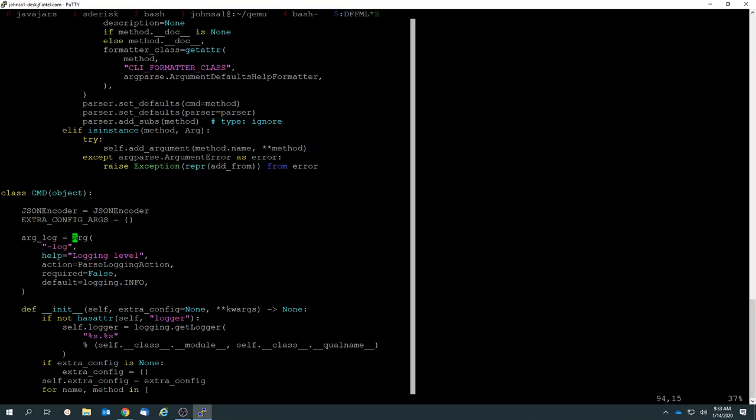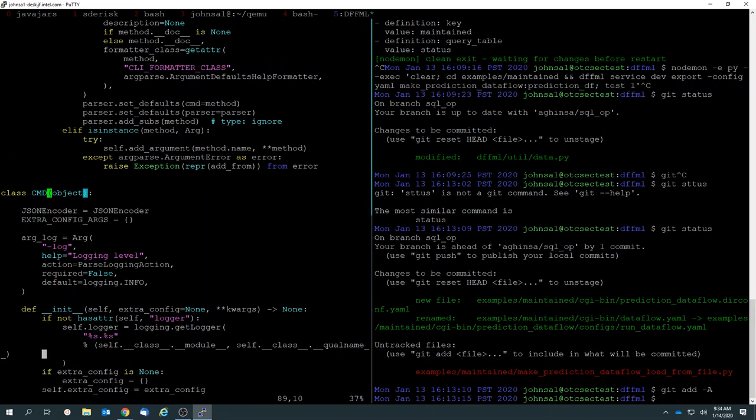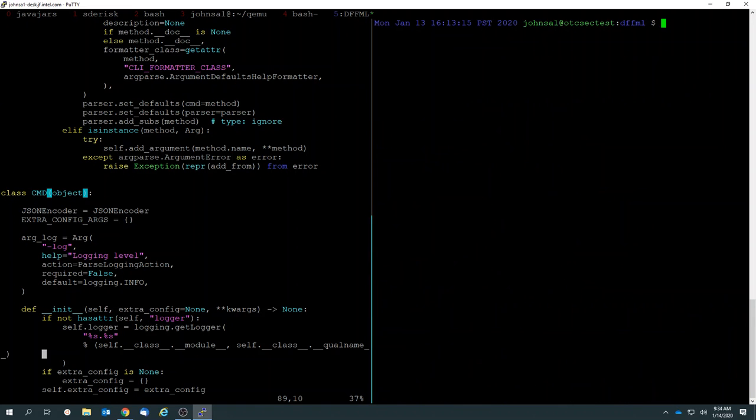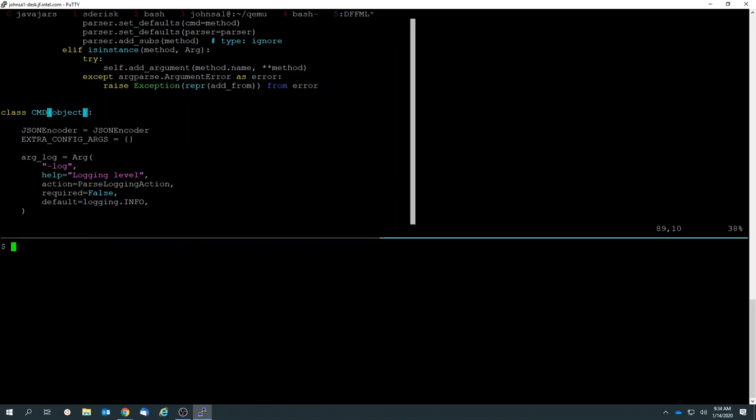So the way that it works is you derive from this command class and you implement the run method. What this allows us to do is make it really easy to write commands that have similar arguments without rewriting a bunch of code. And that's why it works this way.